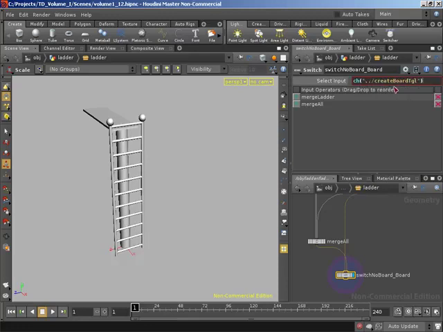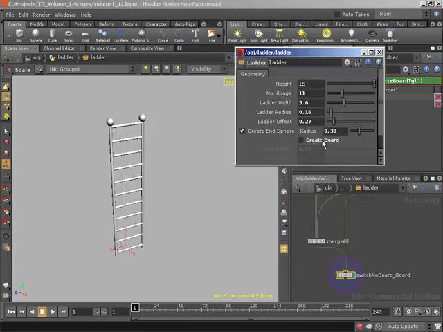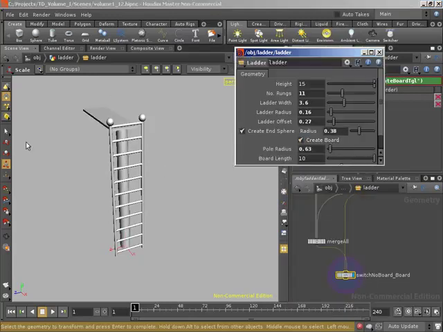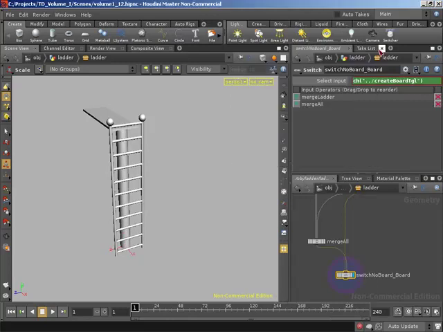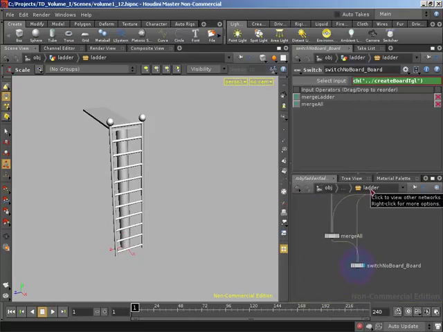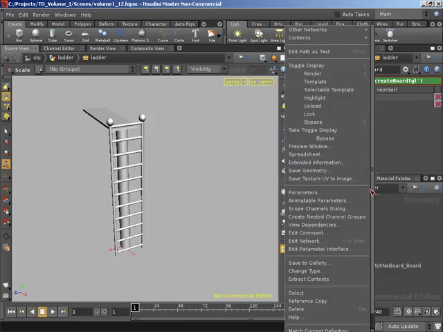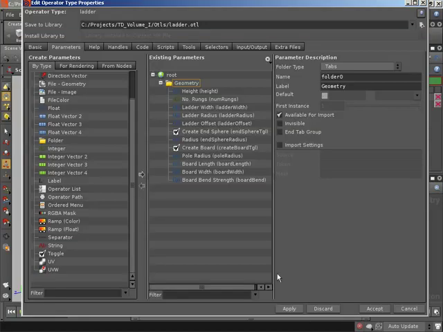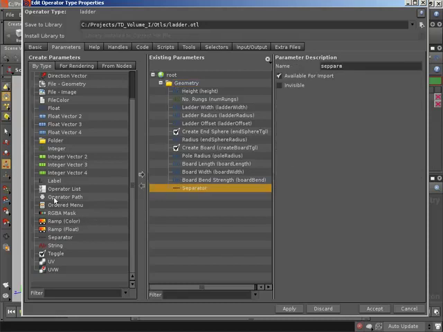Fantastic. So now if I bring up the parameters for our ladder, if we uncheck create board, we lose our board. If we check create board, we get our diving board. Very nice. Cool, so I'm going to add the parameter for specifying our floor object. So I'm going to right click on our ladder, come down to type properties. I'm going to create a separator just to keep things nice and clean, and then an operator path.